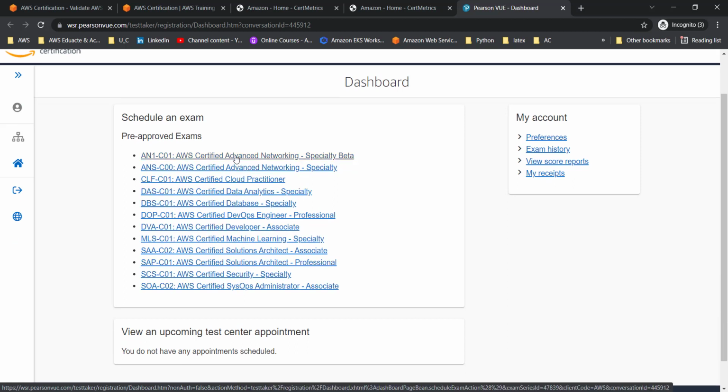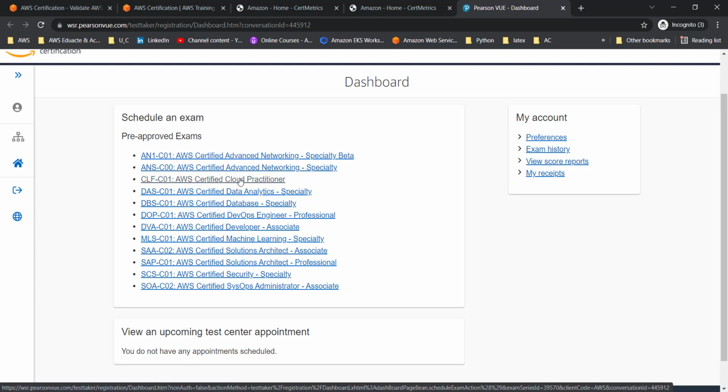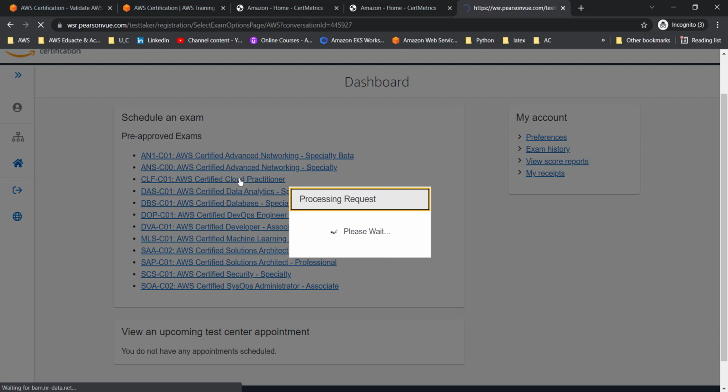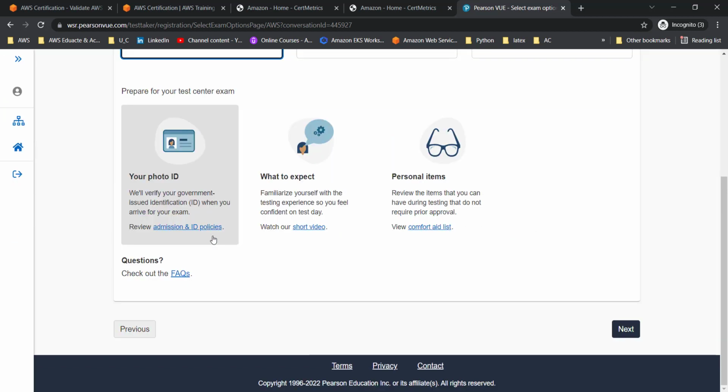So according to the exam which you want to book, select. I'm going to select cloud practitioner, right? Now you have two or three options. Here you can see where you want to take your exam: at a test center, online at my home or office, or I have a private access code, right? So you have to select according to your convenience. I'm going to select a test center, right?